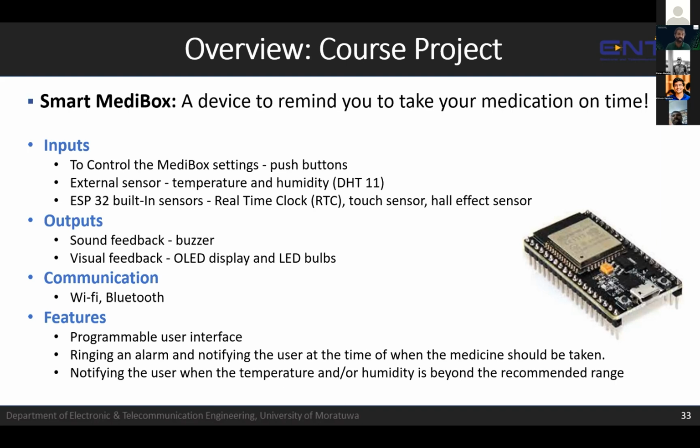And then we'll be sending data from the sensors to the cloud. We'll do some processing. We'll be sending some commands from the cloud to the device as well. So it'll be a two-way communication. And through those features, we'll be reminding you to take your medicine on time. So this is the project.